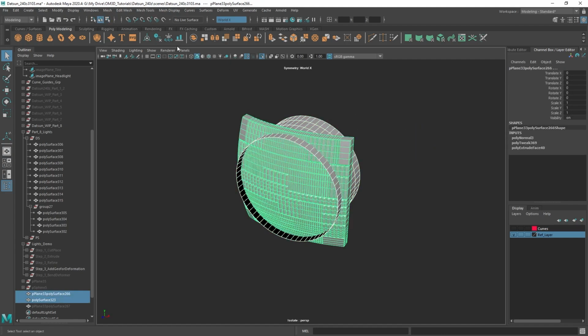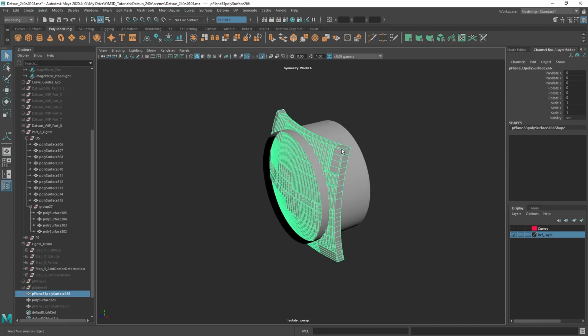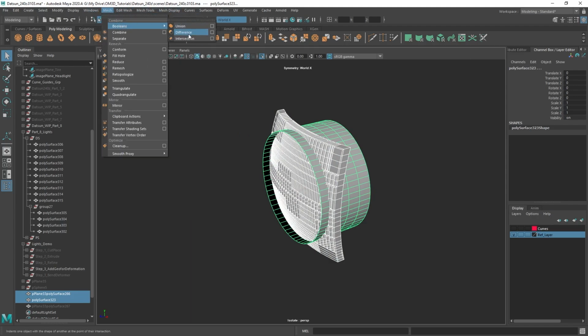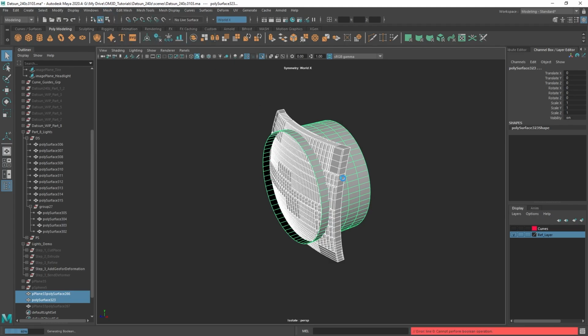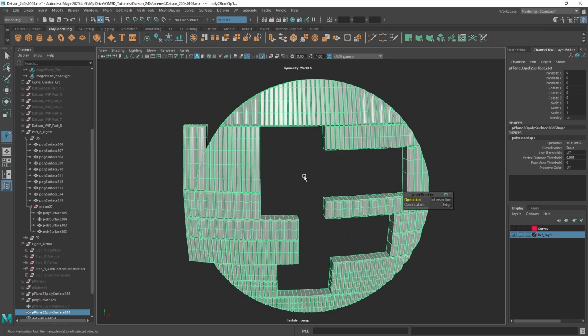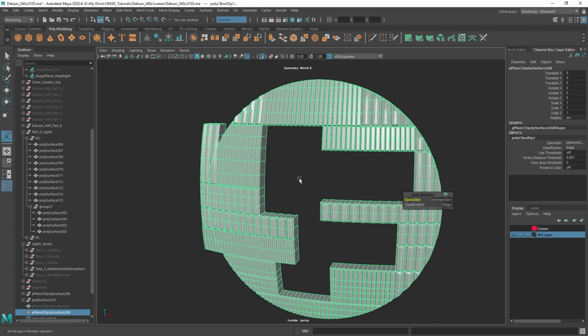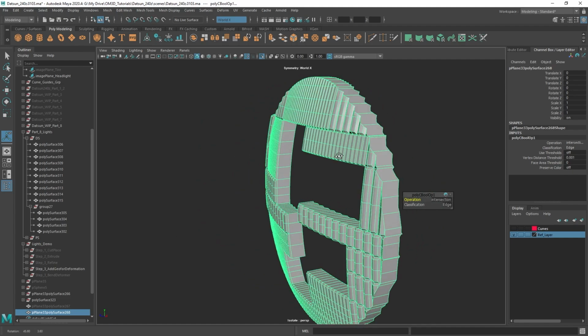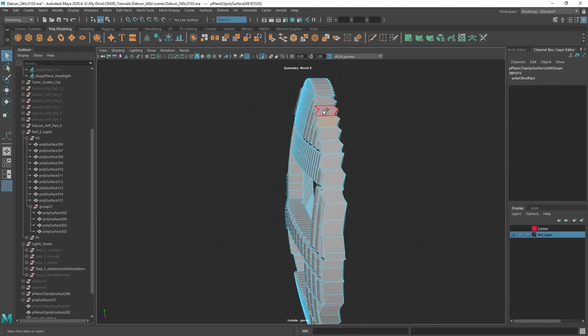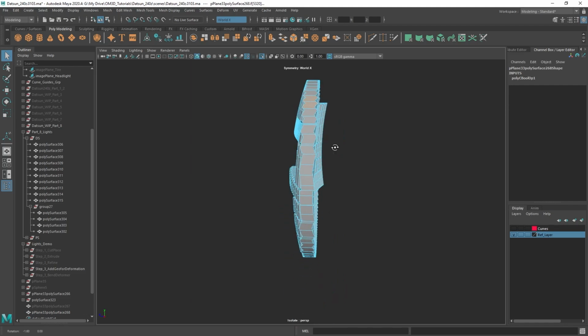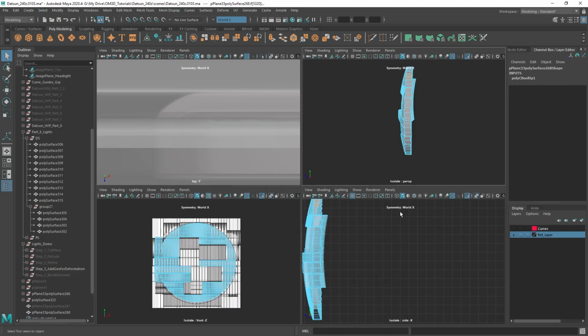Now I can delete history, select this thickness geometry with thickness, and the cylinder. And again, I will go to Mesh, Booleans, and I want to use intersection. Then you get this, and it gives you these empty pieces, no big deal. I can now go ahead and delete the thickness that we have here.